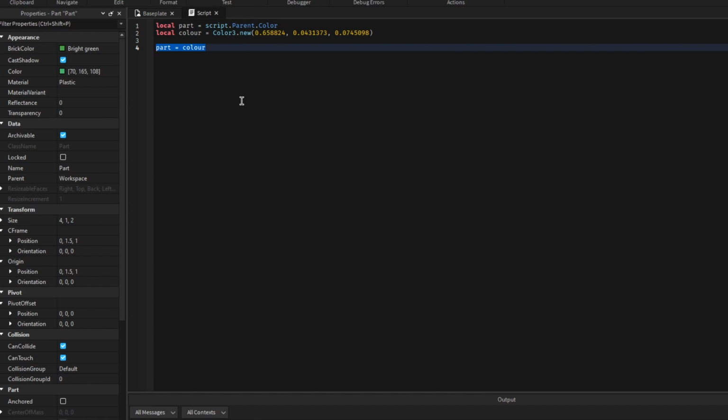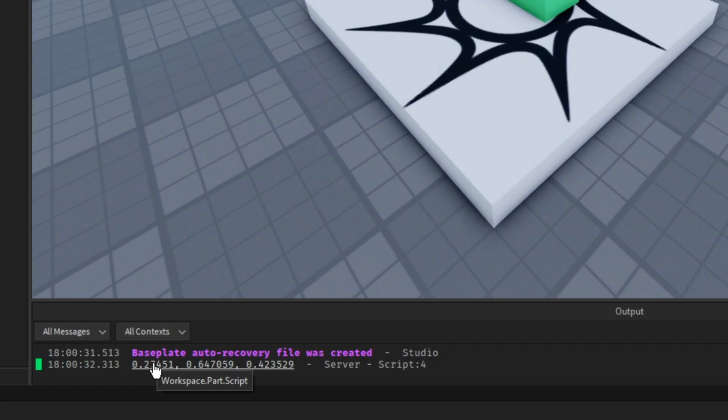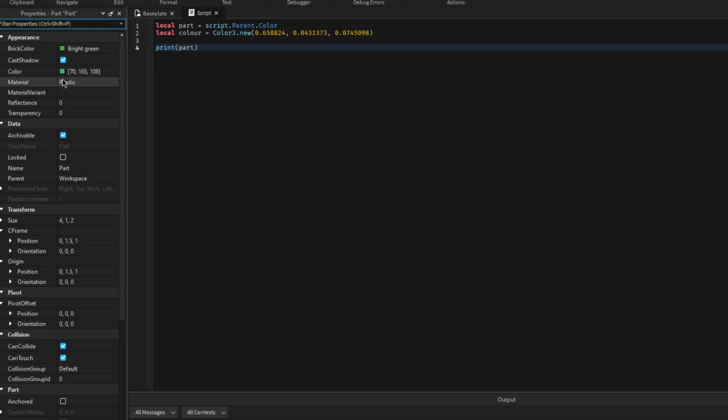What do I mean by that? Well, if we print the part, it's going to print its current color. It's not saving the property, it's just taking the information there and putting it into a variable. I think that's it.